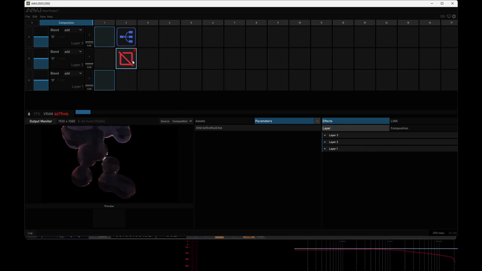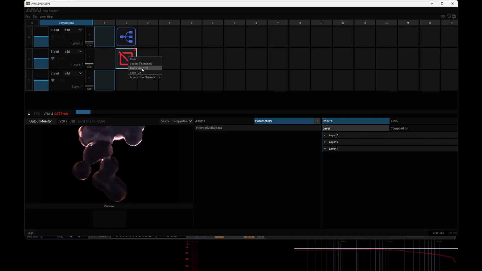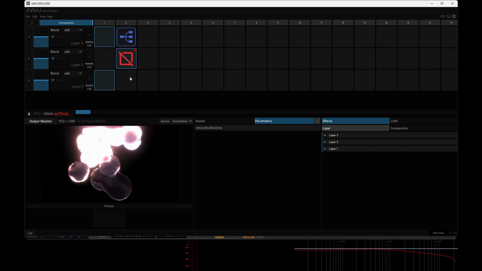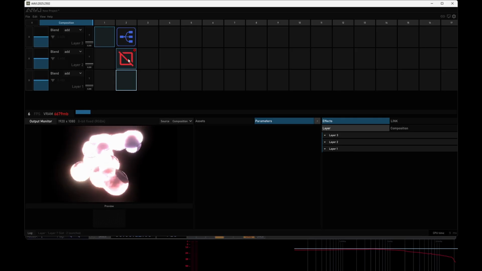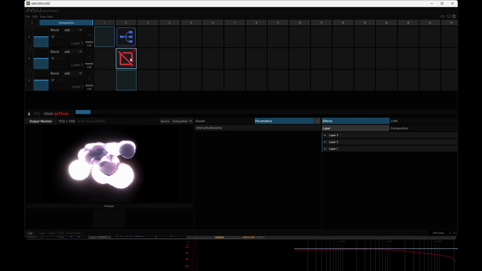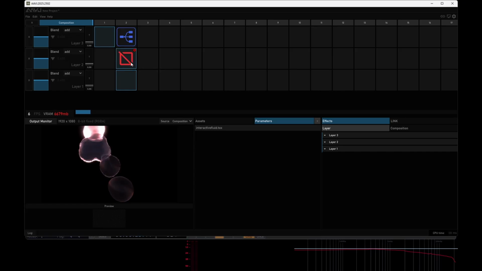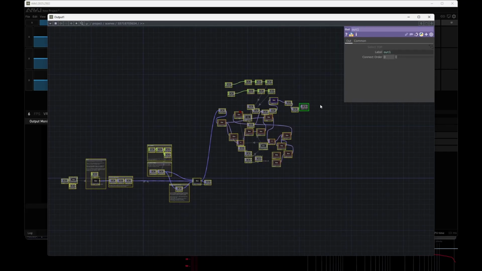I'll have to do some optimization if I want to use this in real time. But then what you can do is update thumbnail, and then whatever is in the display at the time will populate the thumbnail, ideally. But what you can also do is Control N to go into the network.